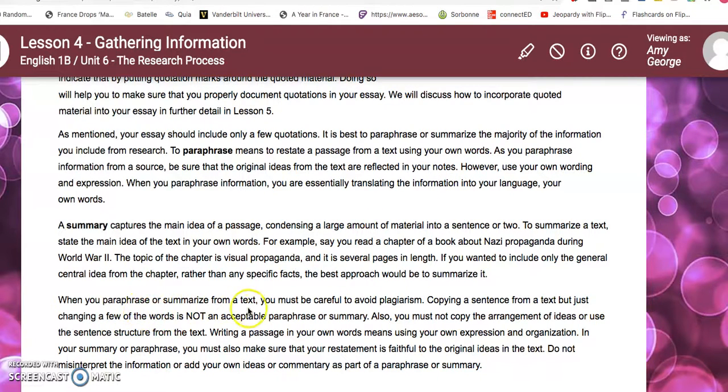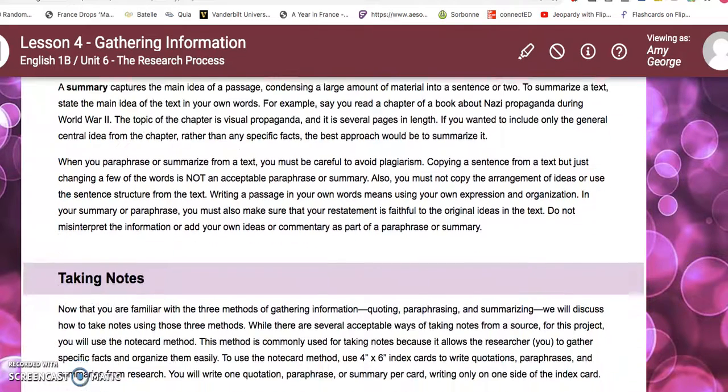When you paraphrase or summarize from a text, you must be careful to avoid plagiarism. Copying a sentence from the text but just changing a few words is not an acceptable paraphrase or summary. You must not copy the arrangement of ideas or use the sentence structure from the text. Writing a passage in your own words means using your own expression and organization. In your summary or paraphrase, you must also make sure that your restatement is faithful to the original ideas in the text. You can't misinterpret or mislead by changing what the meaning is.